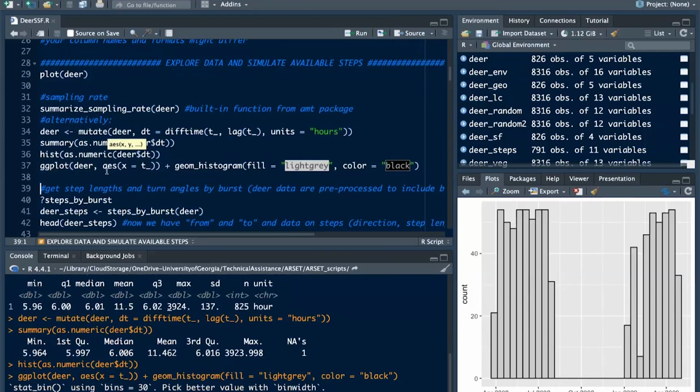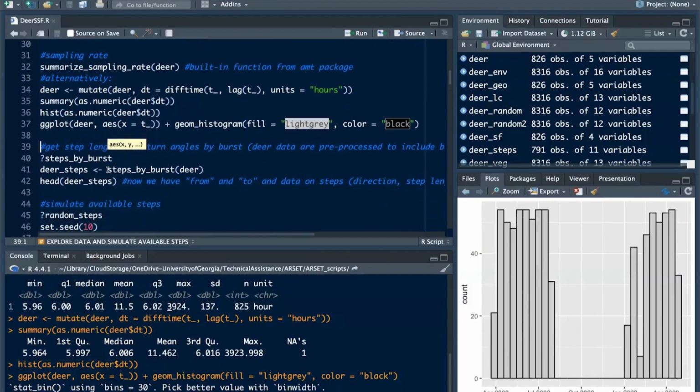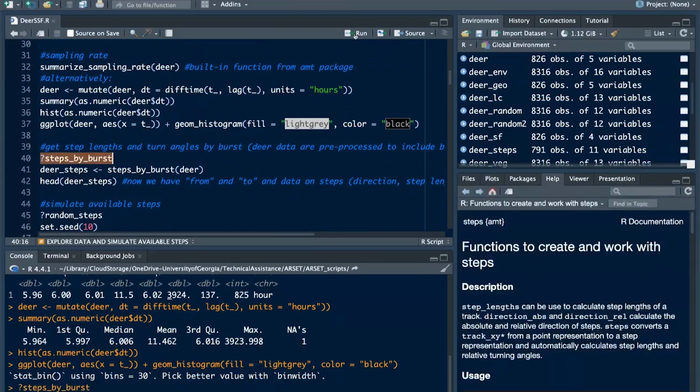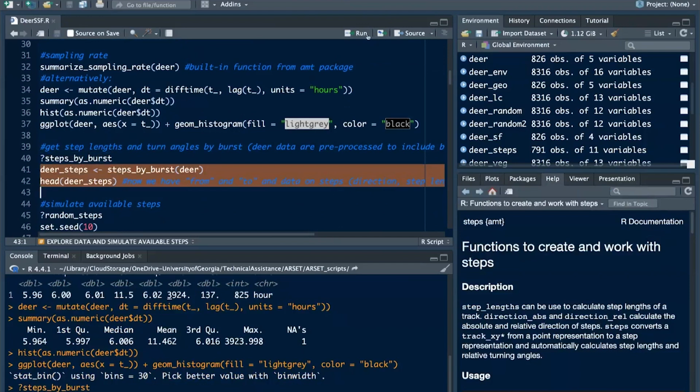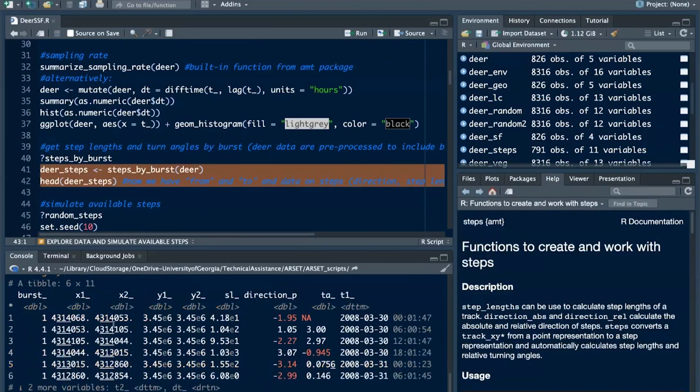So after exploring the data, the next step is to simulate these alternative steps. Before doing that, what we need to do is turn this series of locations into steps, a step being a movement from point A to point B. AMT provides this function called steps by burst, which will calculate step lengths and turning angles, as well as other metrics for each step. So if we run steps by burst on this data set, what we come out with has a lot more information than just the track that we originally looked at.